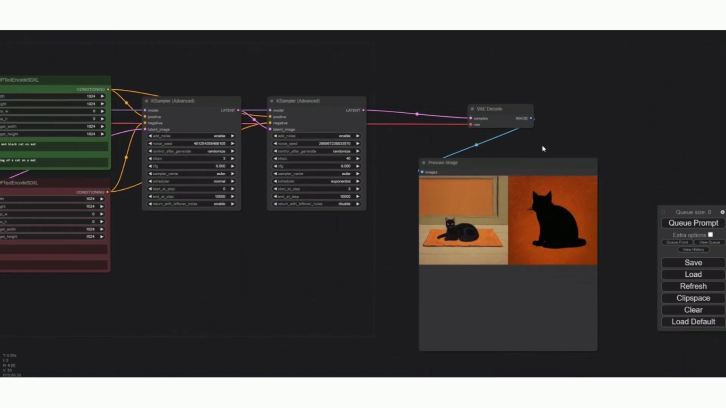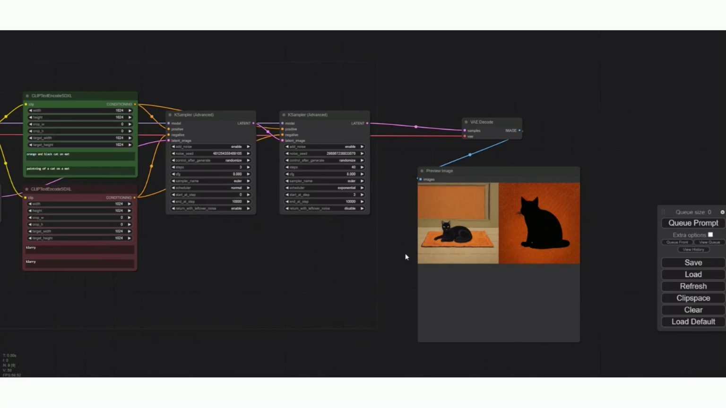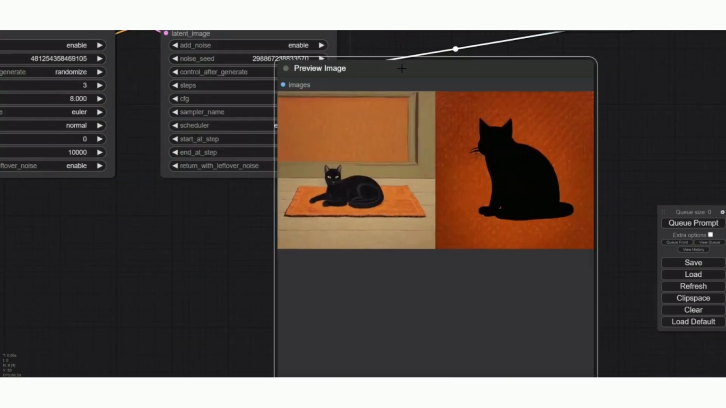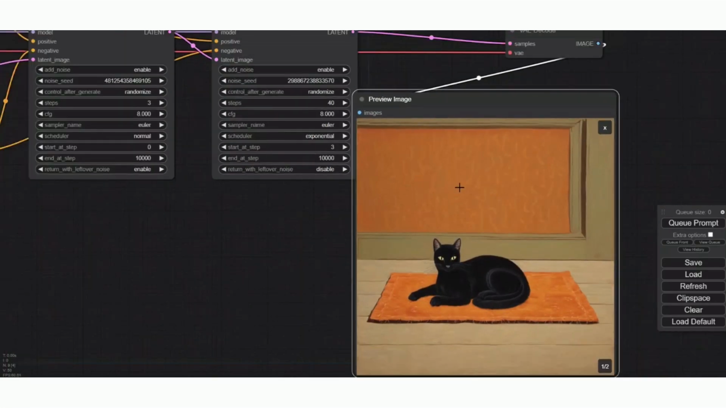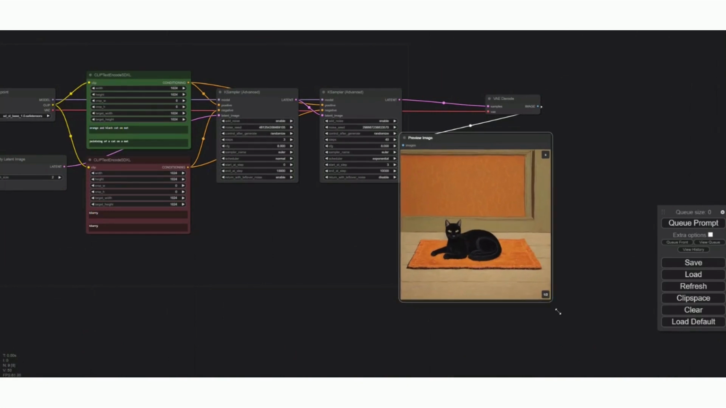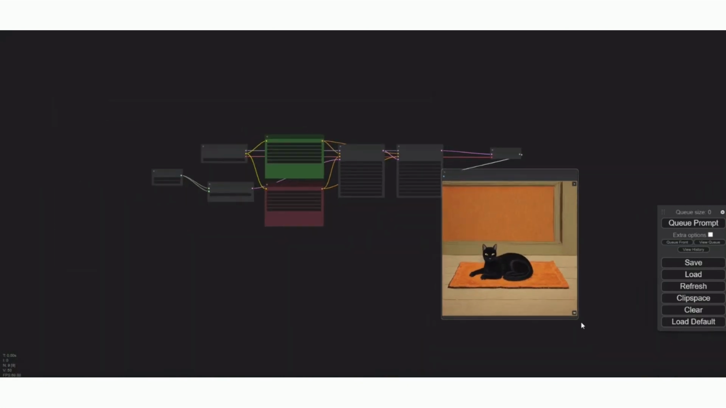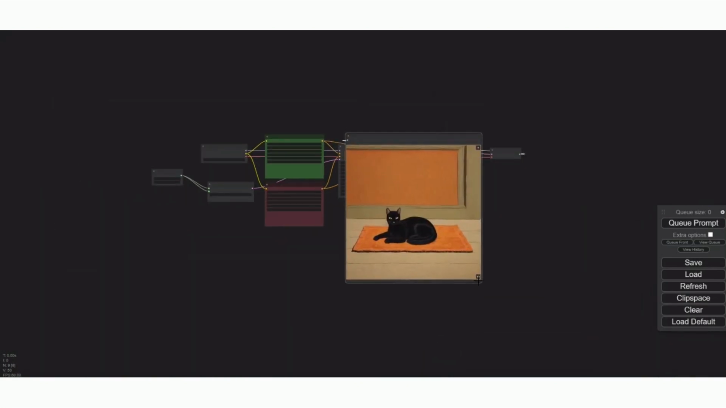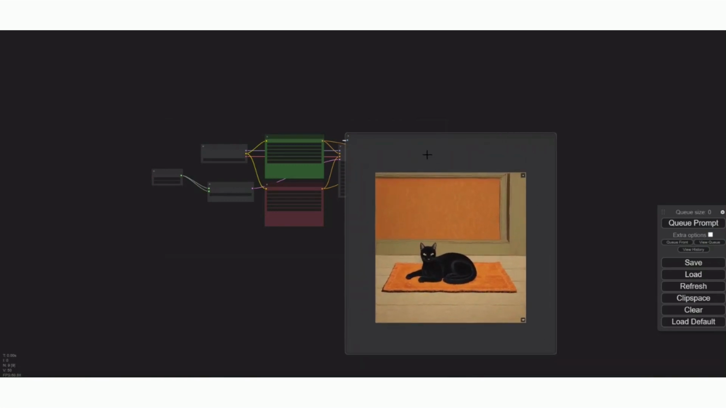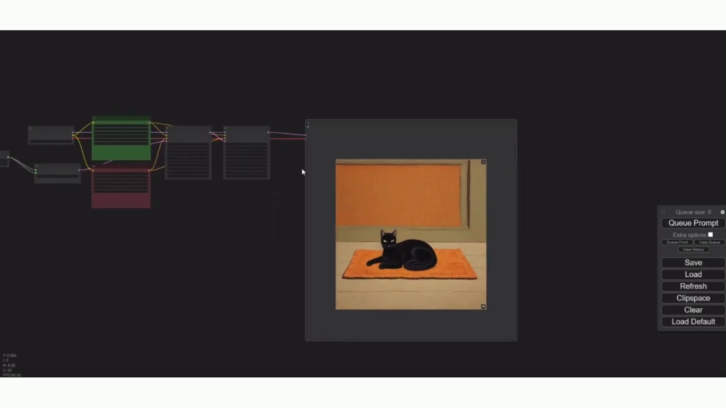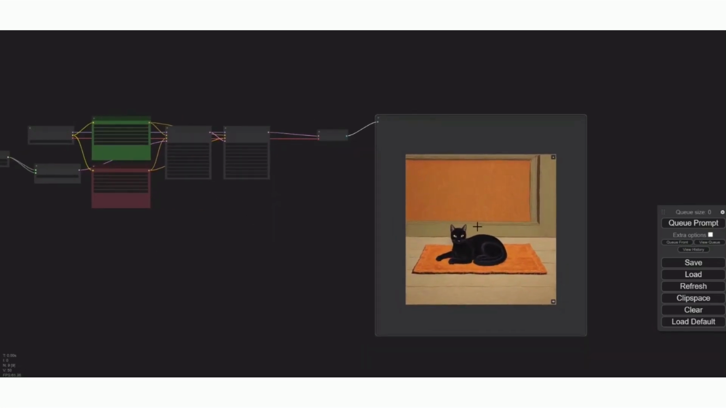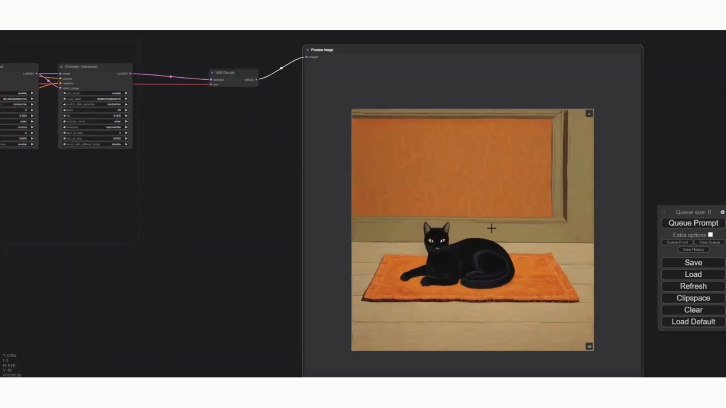Oh, look at the little kitty on the thing. Now these are much bigger, so again, you can double the size of that preview box. Let's make it huge. I'll put it over everything. There it is. There's an orange and black cat on a mat. It's a painting. It's beautiful.